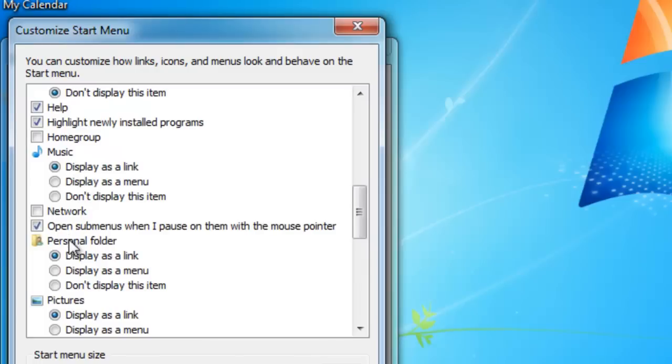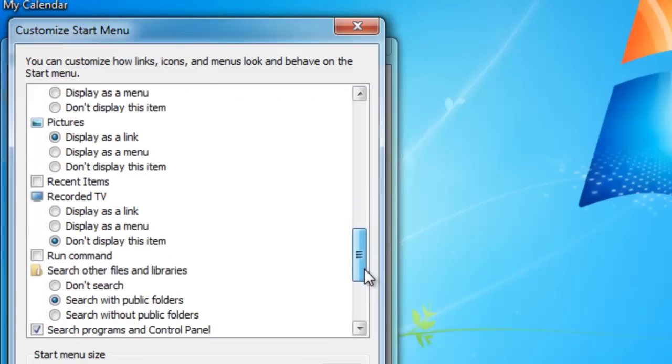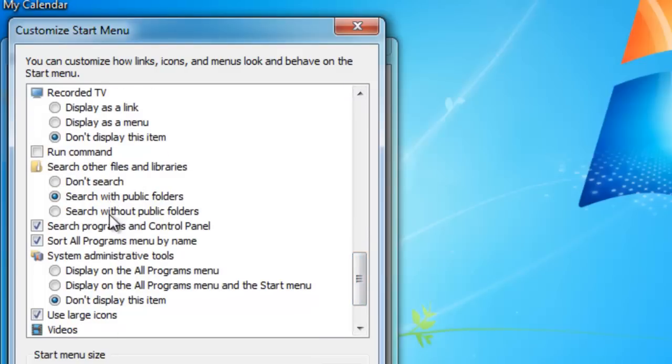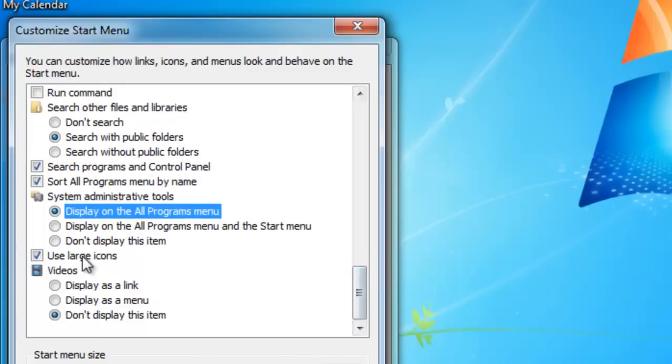You've got music, personal folder, pictures, recent items, recorded TV if you record TV on your computer, search for other files and libraries. You can have it search without public folders, but I'd recommend leaving that to search with public folders. Administrative tools, which actually I think I might want on there too. And then go down through here and videos.